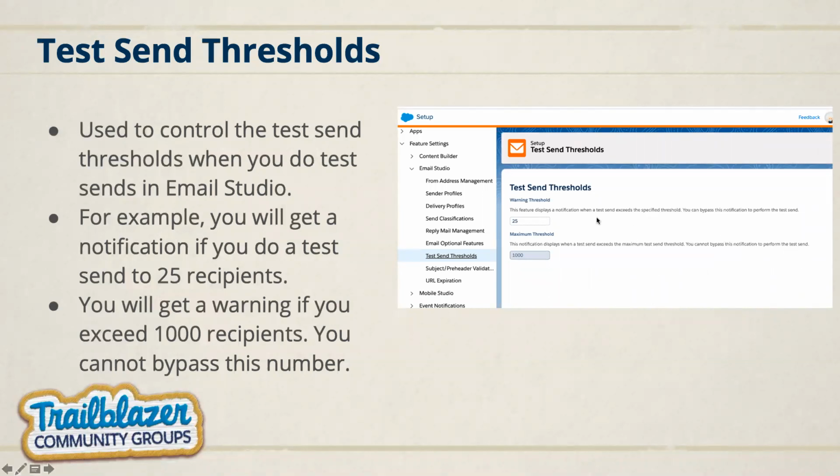So here, where it says 25, the system will tell me if I'm trying to do a test send to more than 25 people. It'll give me a warning. As long as I'm doing a test send to 25 individuals, whether it's a data extension with 25 people or typed in 25, I don't think that's possible, it will let me do that.